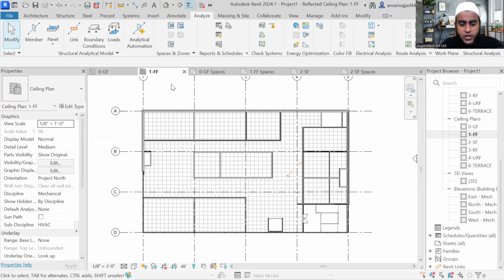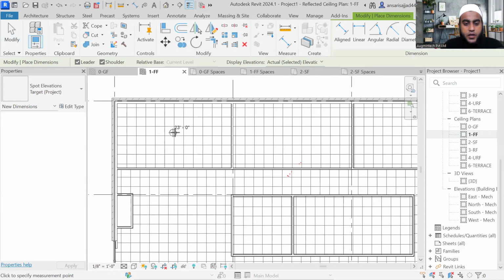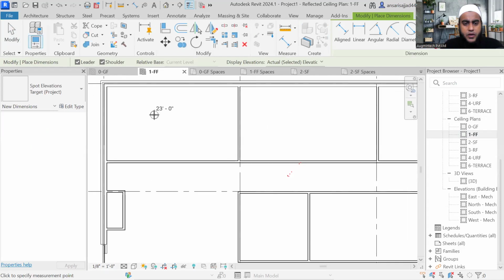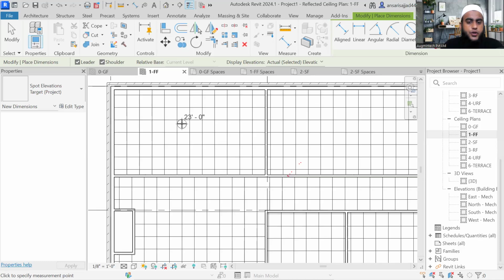So I'm using the spot elevation command, type EL, and take the cursor near this ceiling. But see here what happened when I'm trying to check the false ceiling height of this space. It is showing 23 feet. Means they are showing the height of the false ceiling from the base level, means from the ground floor level. You want to see the false ceiling height for the first floor, right?